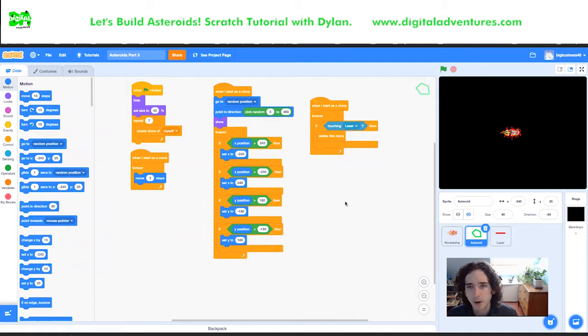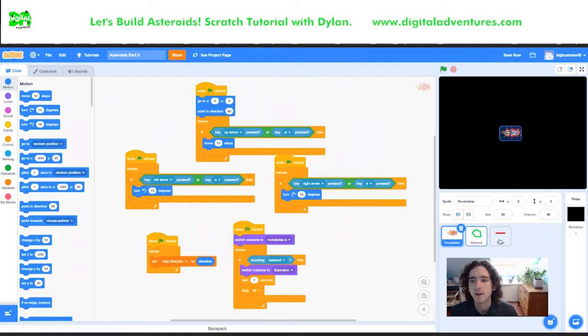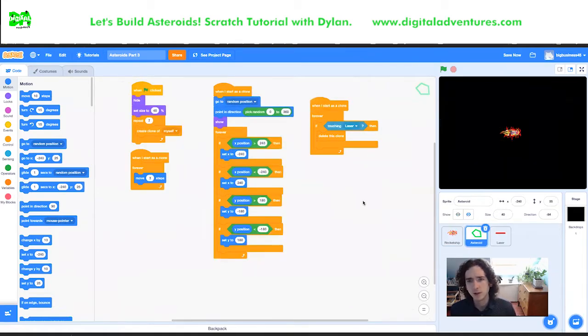We left part 2 with this code in the asteroid. We're actually going to be pretty much entirely working with the asteroid sprite today. We're not going to be going into any of the other sprites, just the asteroid. And our goal right now is to make it so that when we shoot an asteroid, they don't just disappear, they split into two smaller asteroids. Right now, they just disappear.